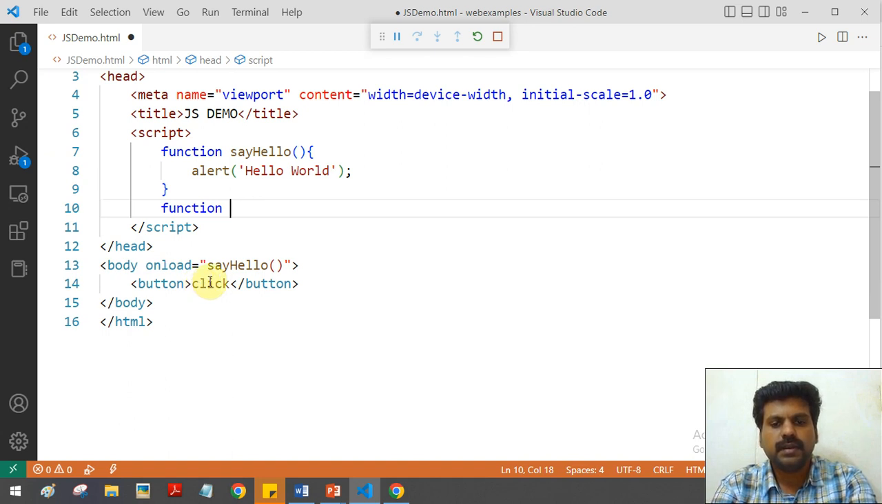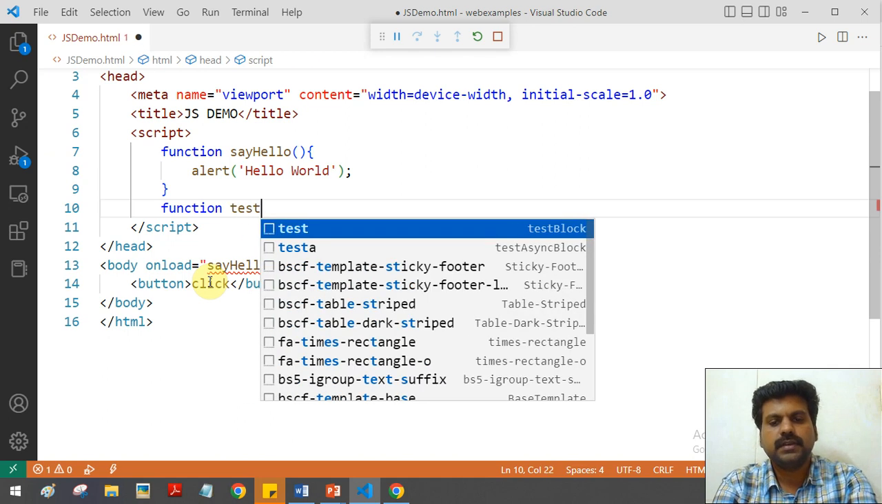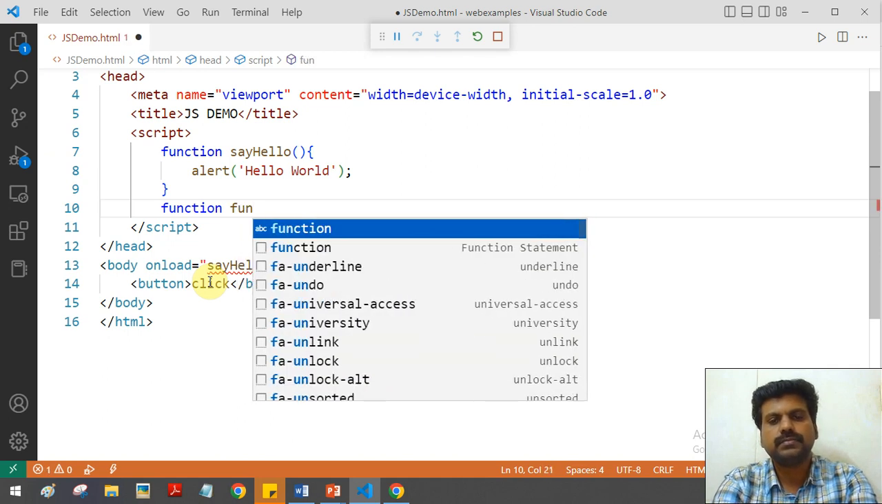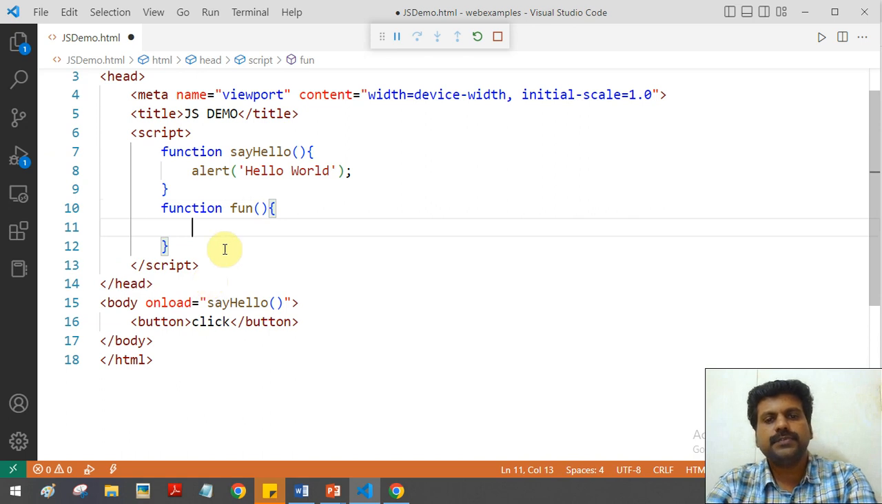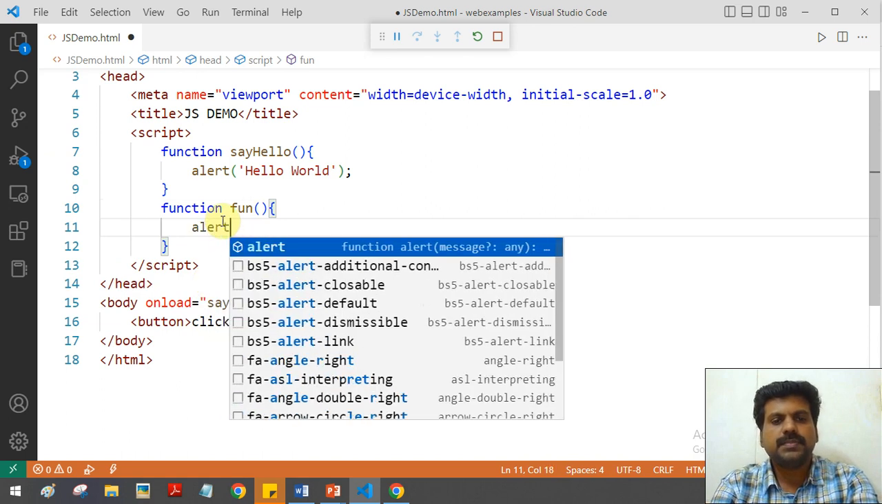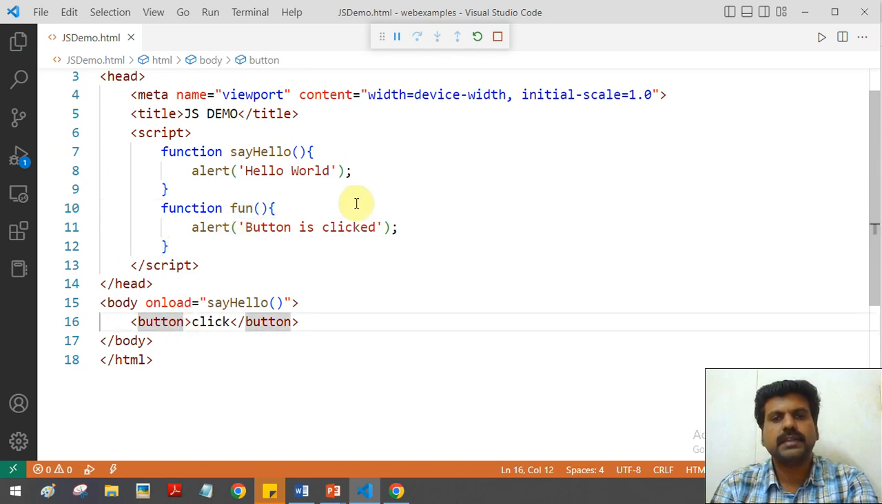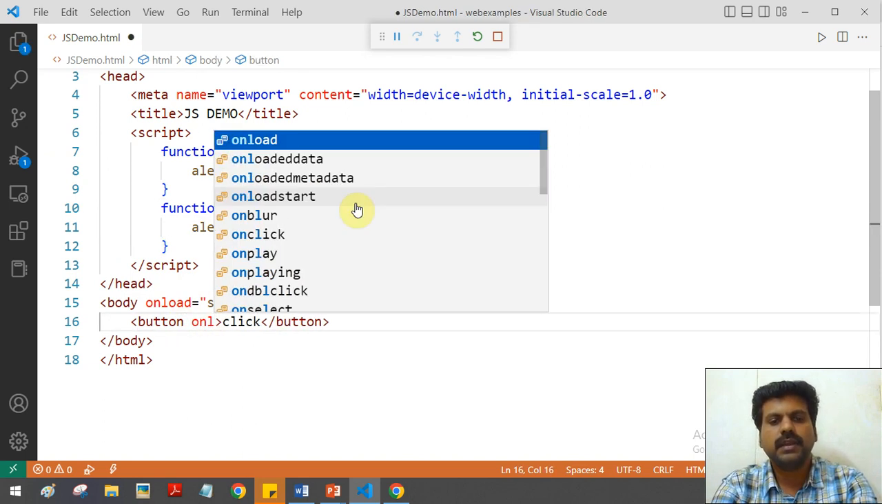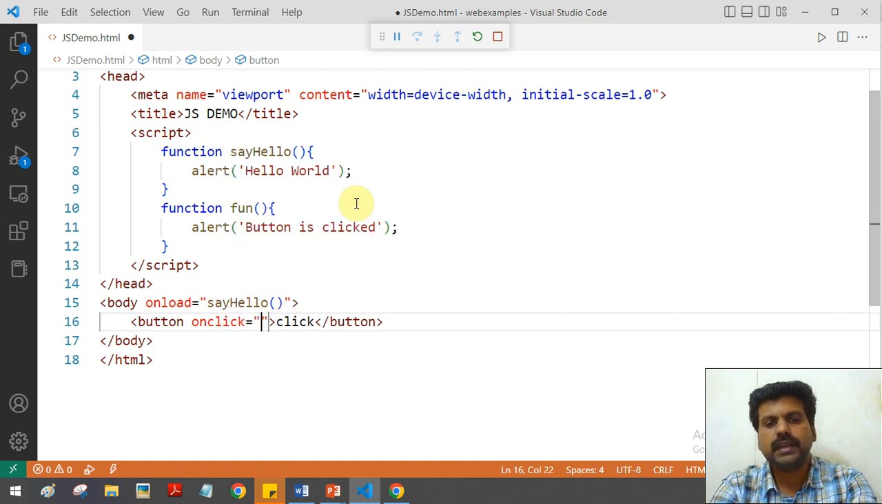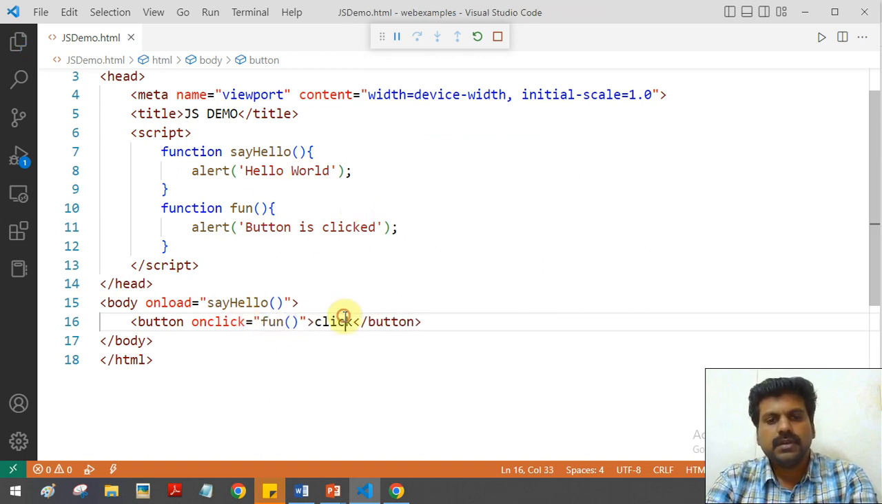For example, like test function, or we can call fun. The function name is fun. So in this function I'm going to display alert. Now this function I want to call when the button is clicked. So what we can do is we have to use on click equal to fun. Just call the function. So now when I click this button, this function will be called and the alert message will open, right? For example, I'm reloading it.